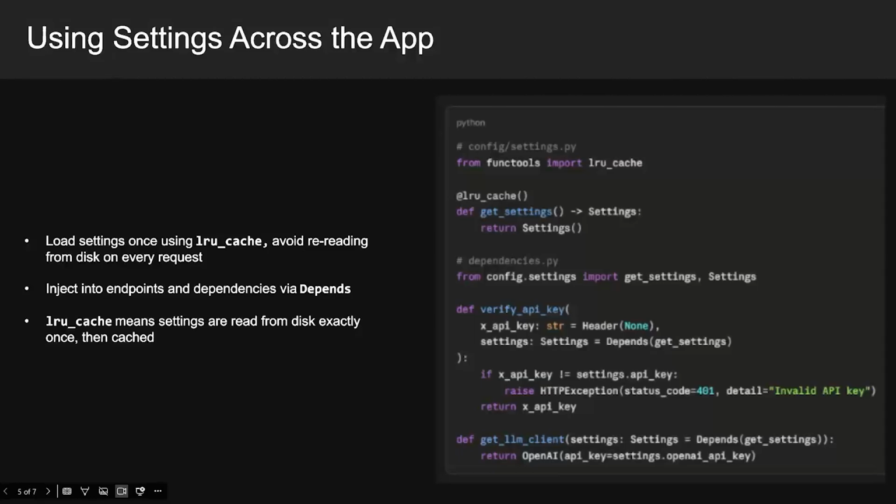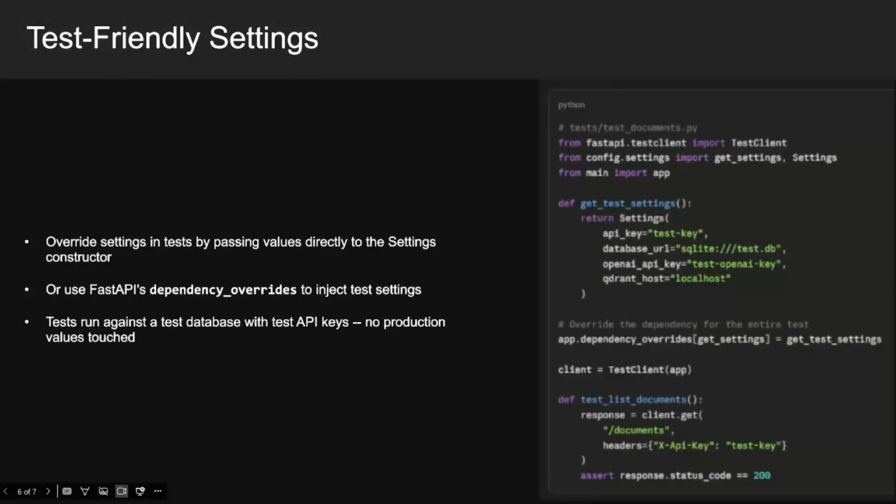The comparison now reads from settings.api_key and at the bottom get_llm_client does the same thing, using settings.openai_api_key instead of hard-coded strings. Change the .env file, restart, and every part of the app picks up the new values. So, this is where everything comes together for testing.